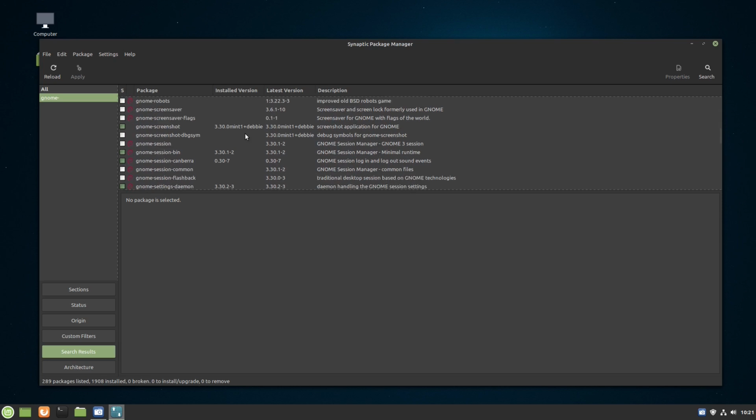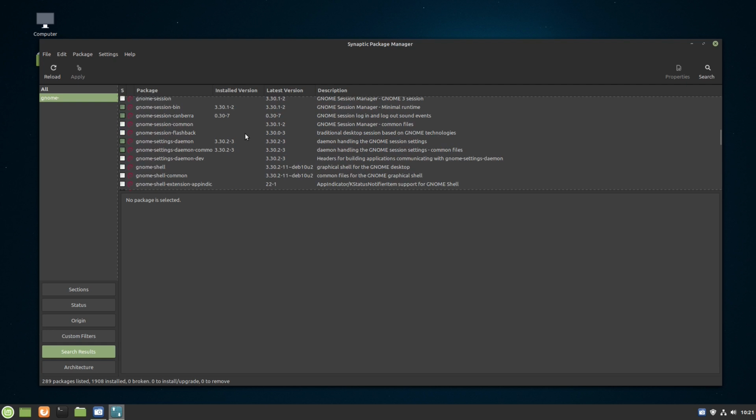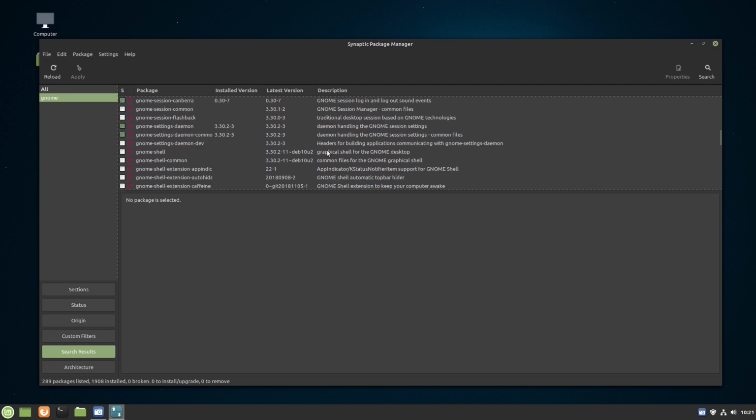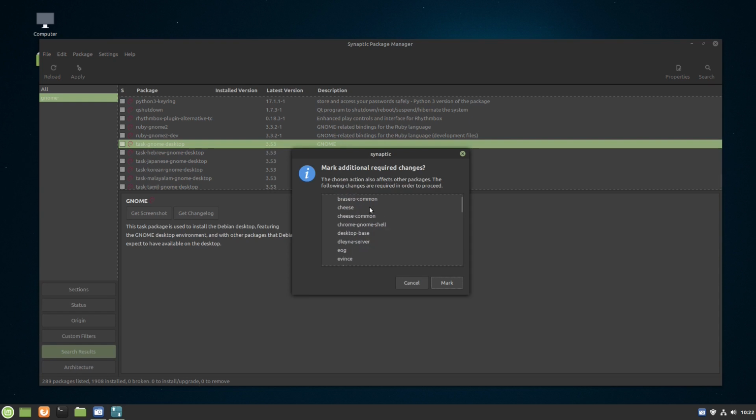There's also an entry in the repositories called Gnome Shell, but that's not the package you should mark for installation. So, what you should find and install is an entry called task-gnome-desktop, which will pull all the necessary packages and dependencies for a full-blown Gnome desktop environment installed.